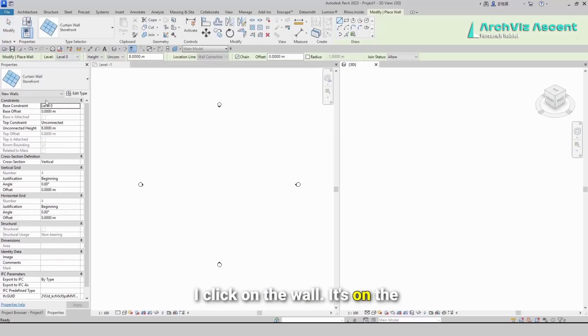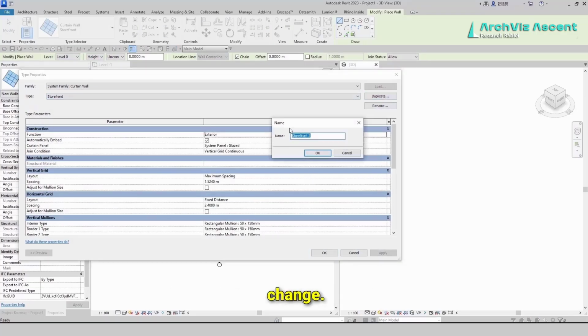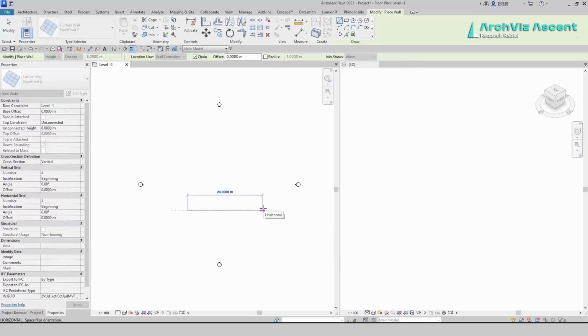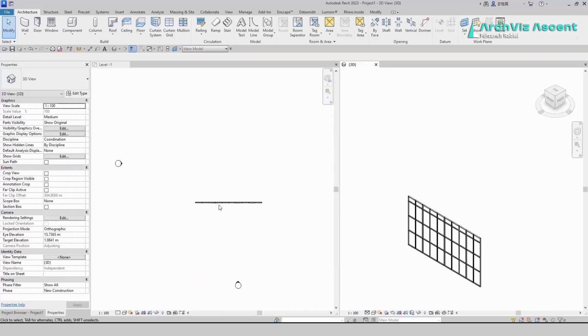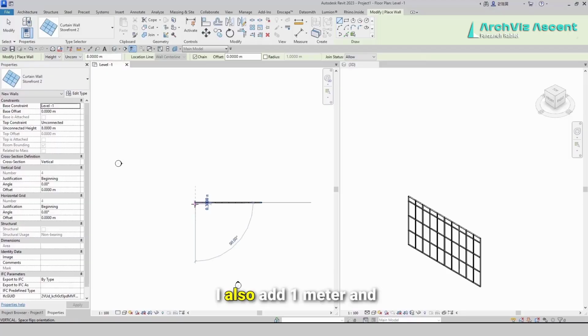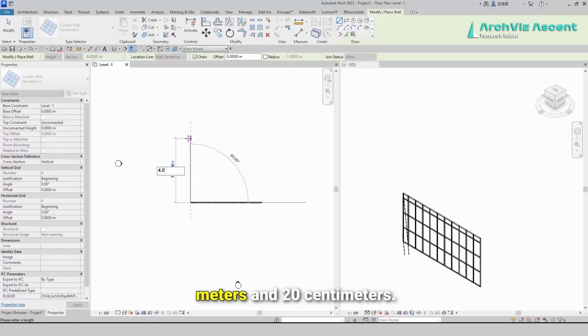I click on the wall. It's on the storefront mode. I go to Edit Type and take a duplicate so that the default Revit settings do not change. Always duplicate. For now, I draw a 14-meter wall. I also add 1 meter and draw its width 4 meters and 20 centimeters.